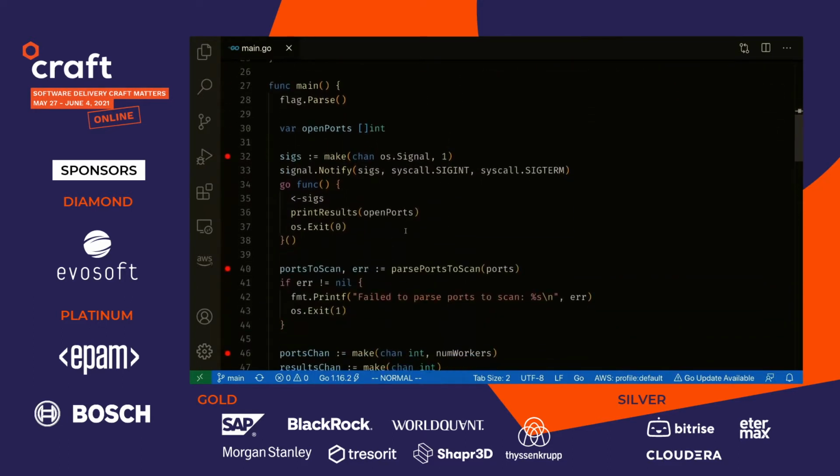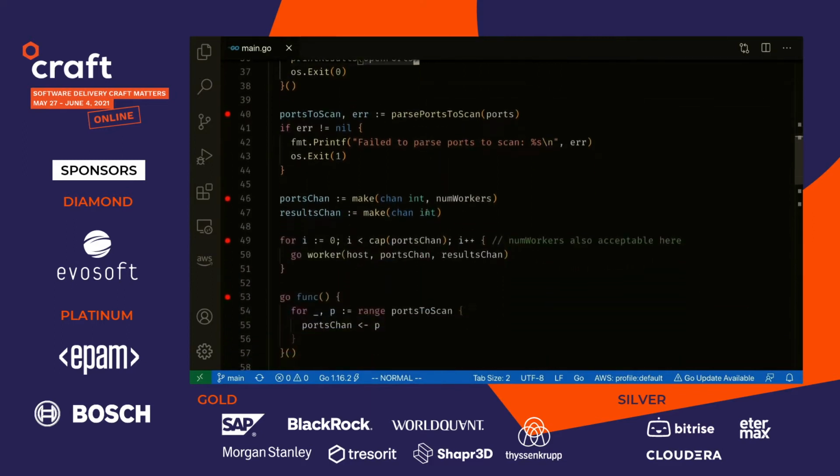One of the enhancements I've made to this program is trapping the SIGINT or SIGTERM that might be coming when I'm running the program. I still want to show the results of whatever I've managed to scan so far. I've tucked away the parsing of the ports to scan behind this utility function. Nothing special there.